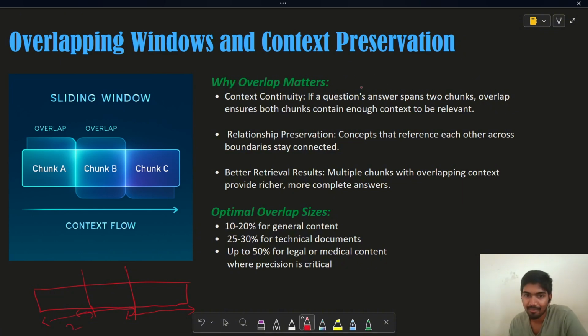So, coming to why overlapping matters, as we discussed, the main one was context continuity. Let's say a question's answer spans two chunks. Overlapping ensures both chunks contain enough context to be relevant. The second was relationship preservation. Concepts that reference each other across boundaries stay connected. The third was better retrieval results. Multiple chunks with overlapping context provide richer and more complete answers.